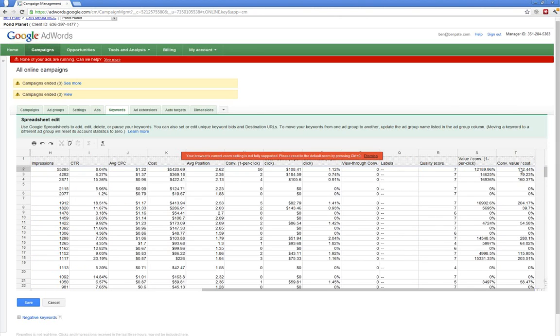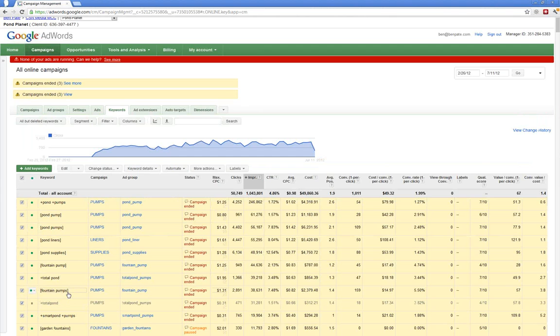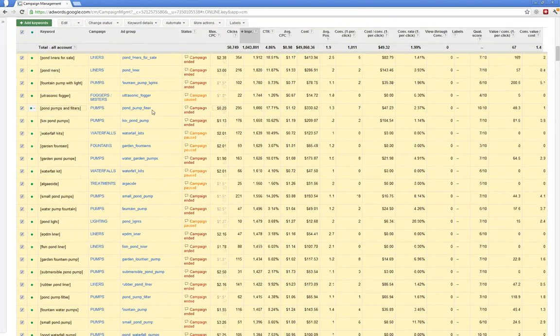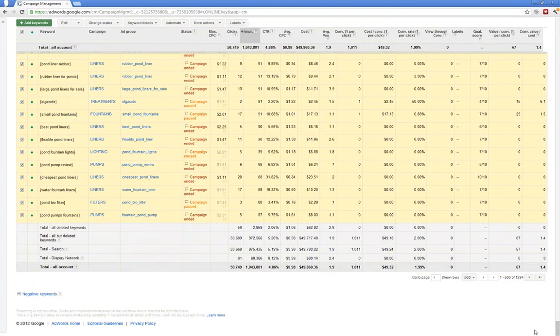So I think that makes a little sense too there. Conversion value divided by cost. That's actually a percentage. So like 1%, or I'm sorry, 1 equals 100%. All right, so those are the edits. Now let's take a look at the negative keyword lists.